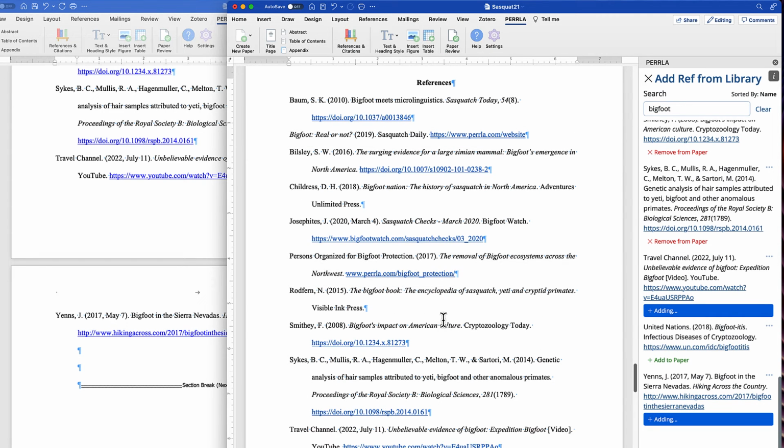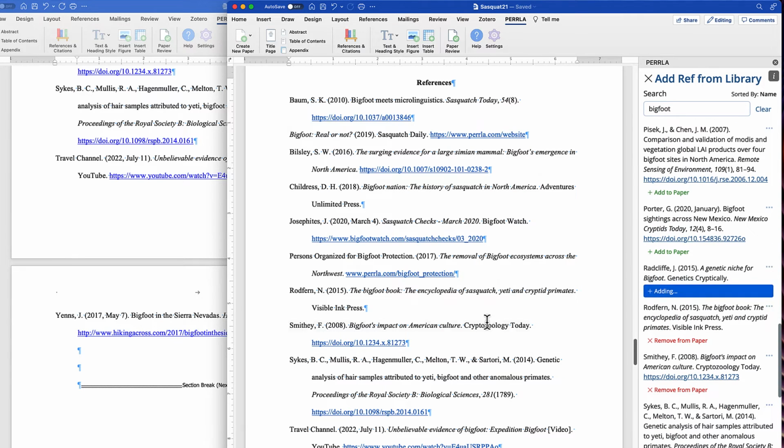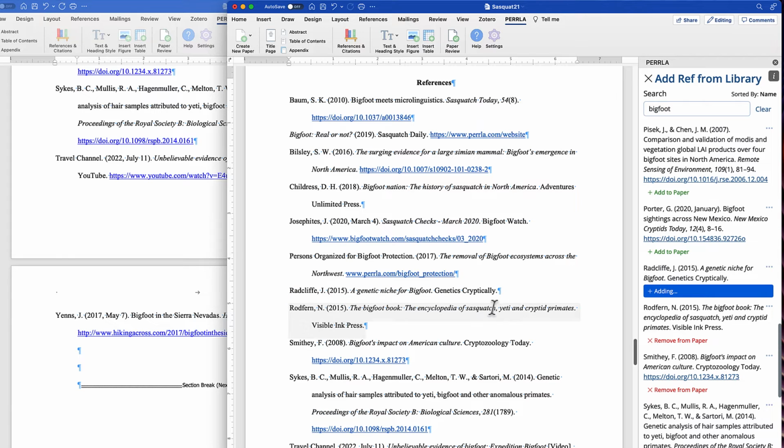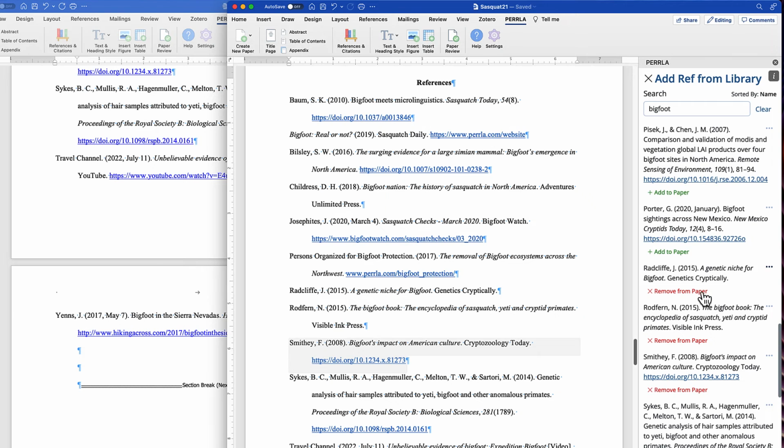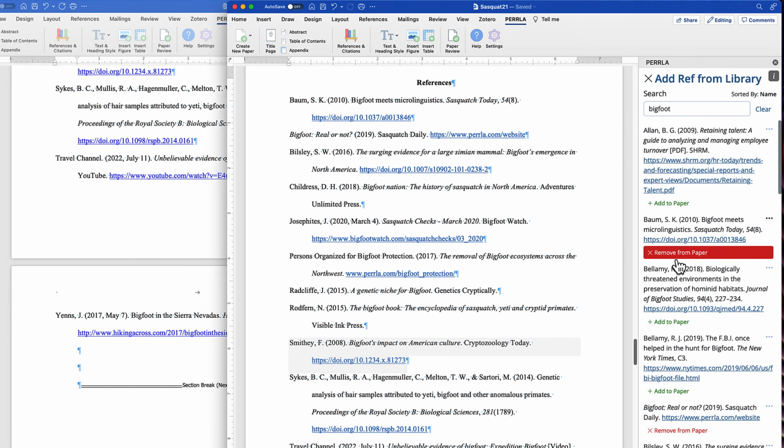You can see my reference section is being built perfectly. And not just because I click them in order. I can come back here and add this Radcliffe reference. And you can see it's going to add Radcliffe in the right spot. PERRLA does that for you. Now, there's one cool thing I want to make a little side note here.